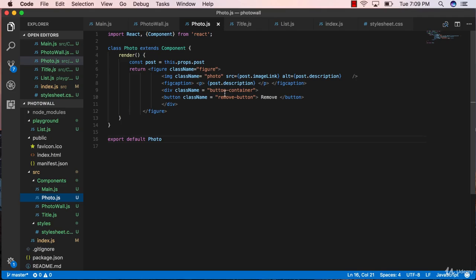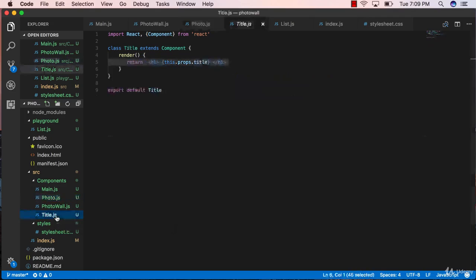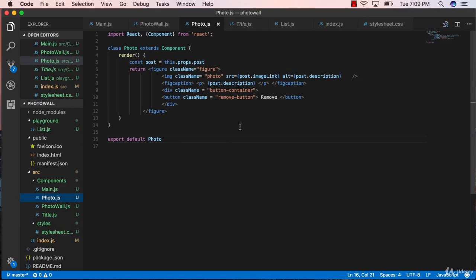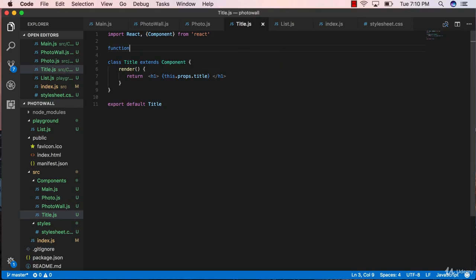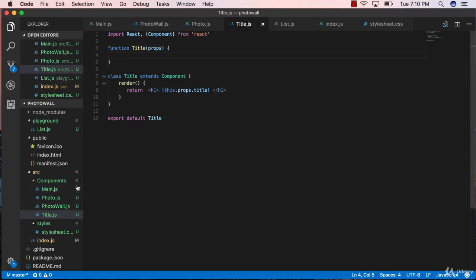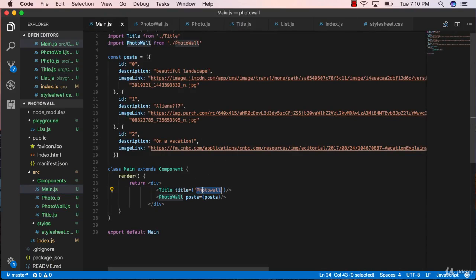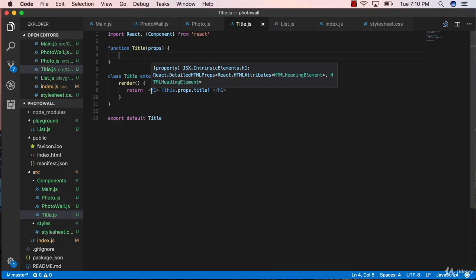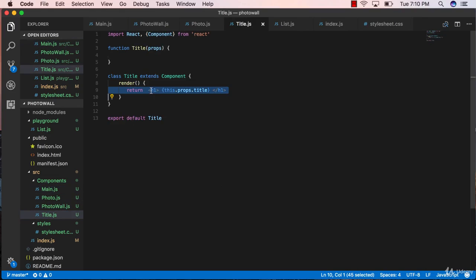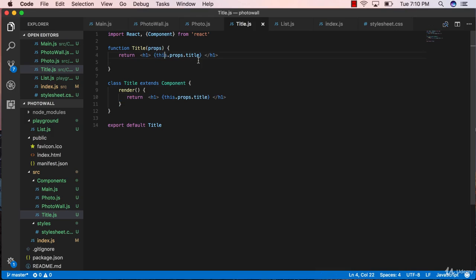Now here's a challenge. Try and convert the title as well as the photo component as stateless functions. Pause the video and give it a try. So let's start with our title. Declare a function title with argument props. Remember, the component instance is going to pass in its props to the stateless function as arguments. And this render method, if we think of it as just a return statement, we can safely return this div inside of our stateless function. And finally, remove the this keyword. We're simply going to access our title through the argument.